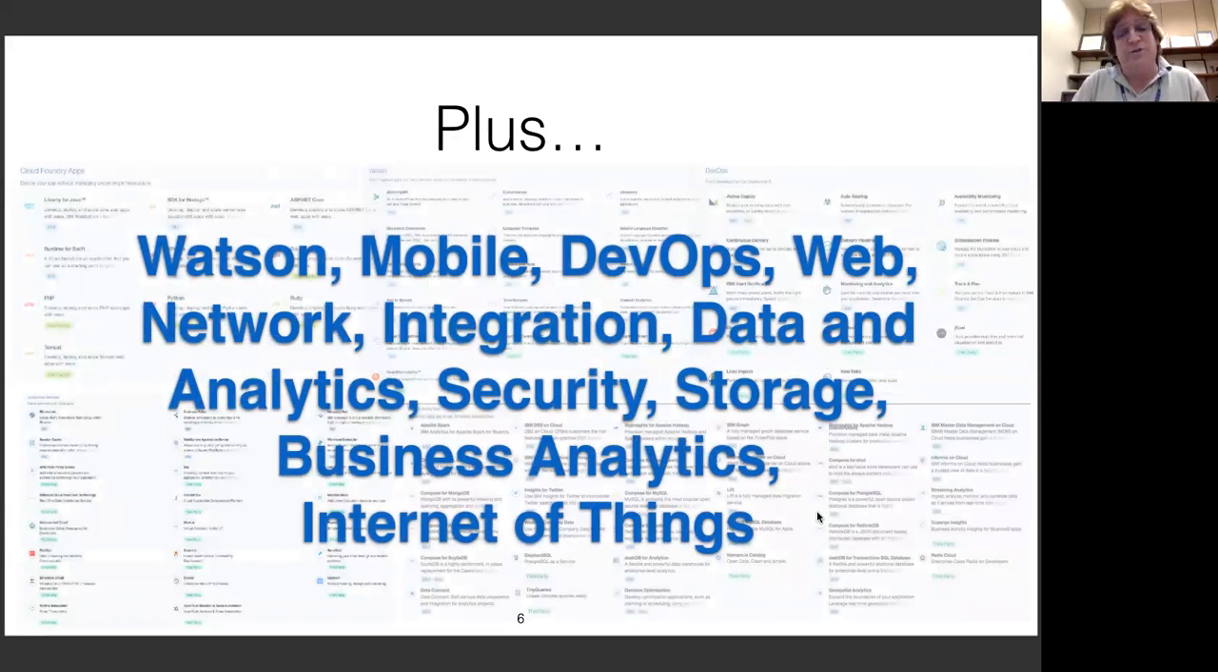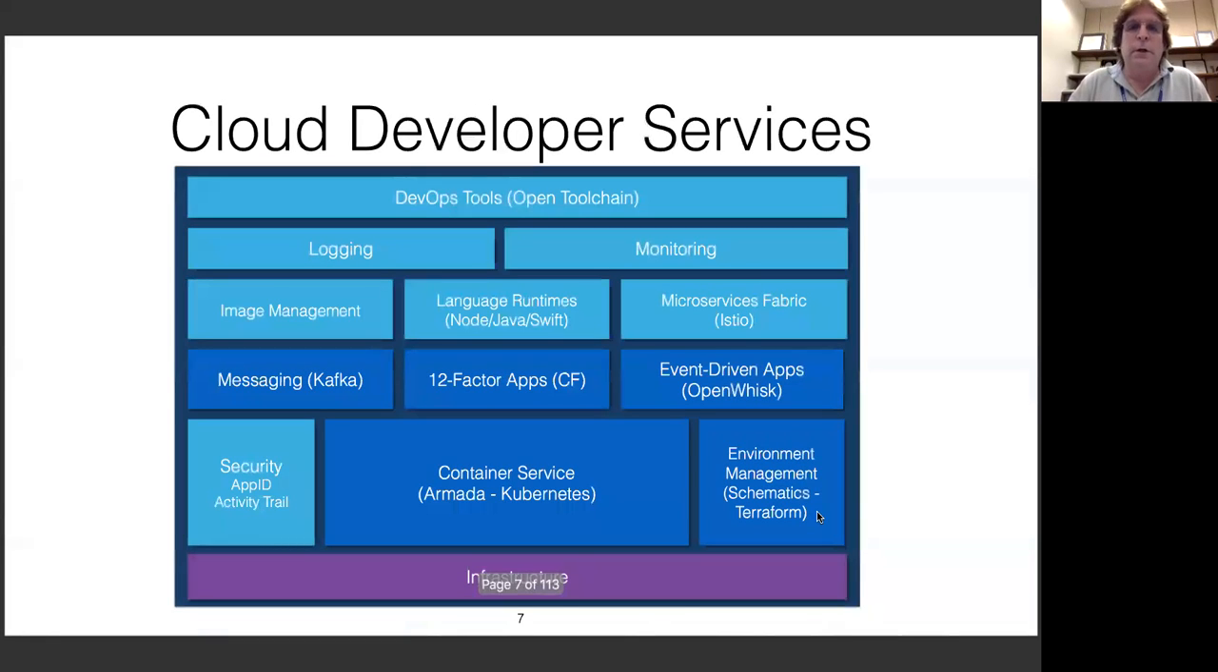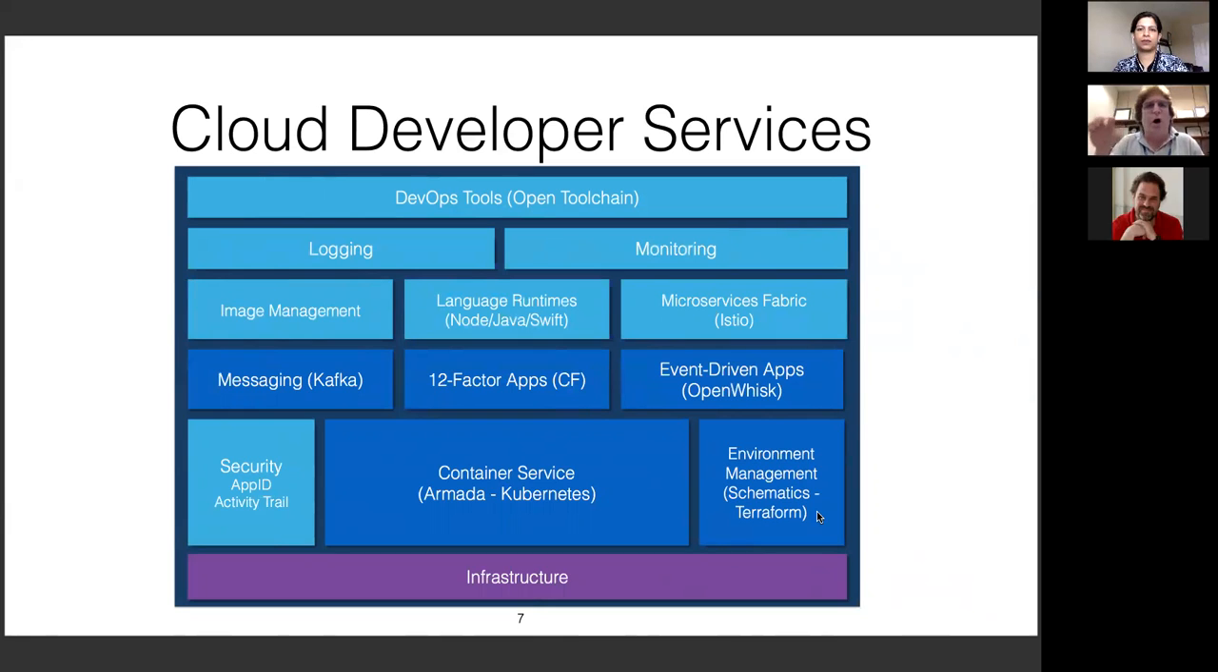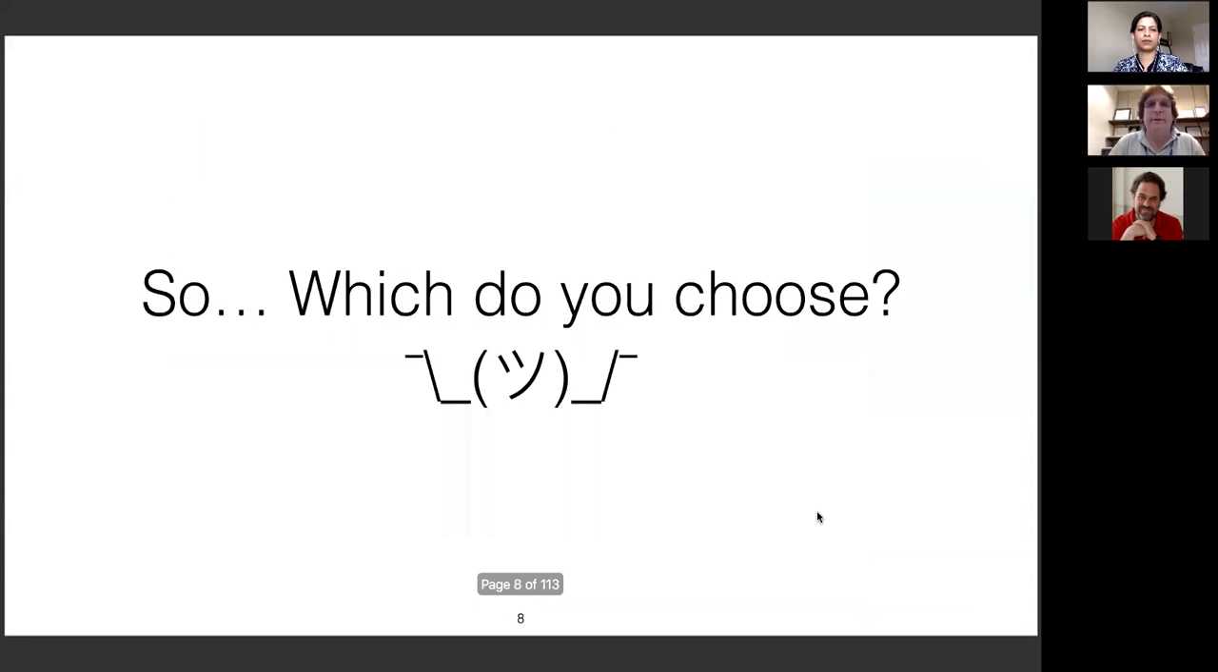Now, plus there's lots more. I'll show you a little bit of it when we go into Bluemix, but there's DevOps and data analytics and security and storage and all sorts of stuff. All the Watson and mobile stuff is in there. Lots of stuff for you guys to play with, lots of stuff for you guys to be creative with, especially the Watson stuff. It's got a complete developer cloud stack. So there's Kubernetes, there's Armada clusters of Kubernetes if you want to use Docker. There's Cloud Foundry for your 12-factor apps. And then the event-driven stuff is with OpenWhisk. And then a whole fabric that runs on top of that. You could do monitoring and logging and a DevOps tool chain. I'm going to take you through a little bit of that today.